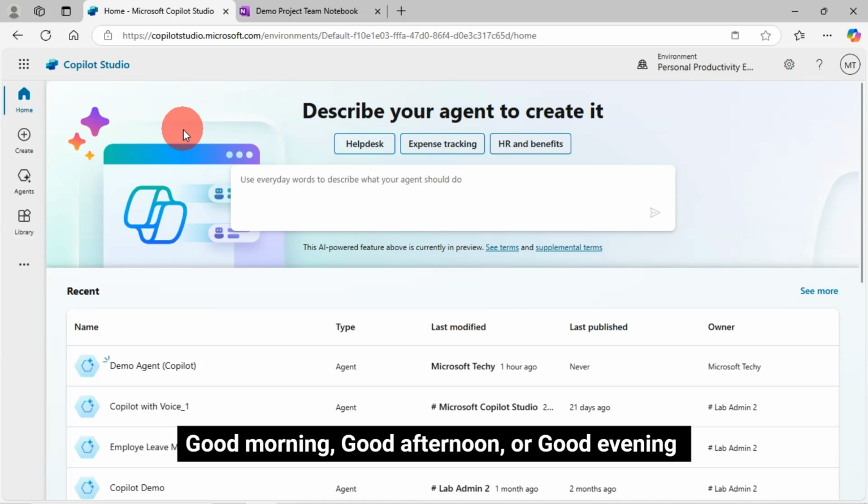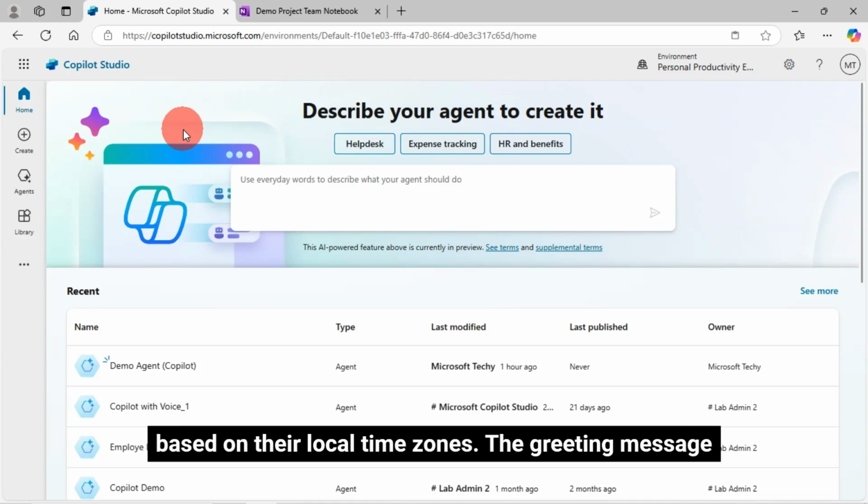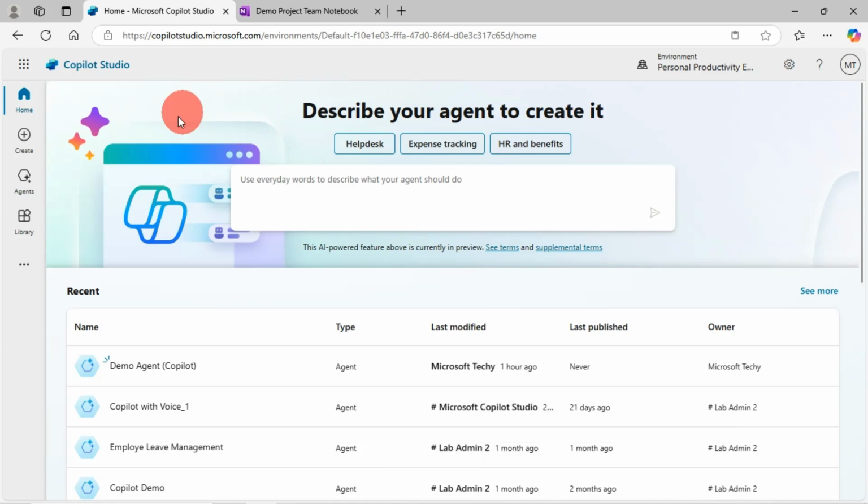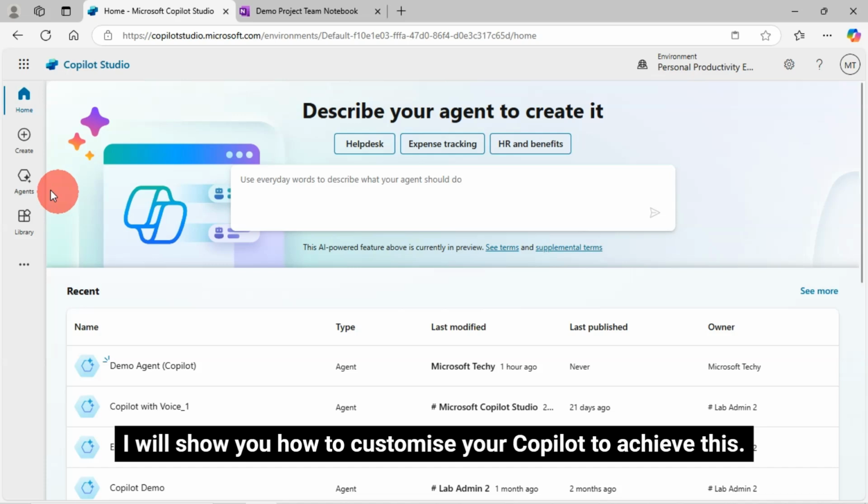How this will work. Once the user logs into Custom Copilot, the user will be greeted like hi user, good morning, good afternoon, or good evening based on their local time zones. The greeting message will be generated automatically based on their local time zones. I will show you how to customize your Copilot to achieve this.